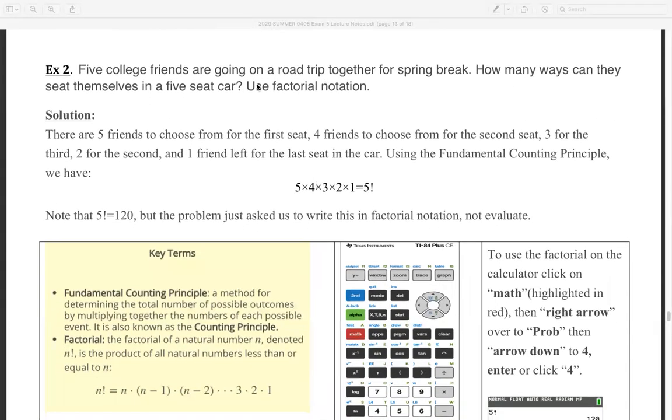All right, for example 2, there are 5 college friends going on a road trip together for spring break. How many ways can they seat themselves in a 5-seat car? Use factorial notation. So let's use a little diagram to represent the seats in the car.